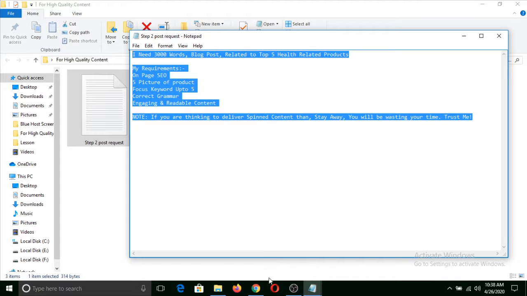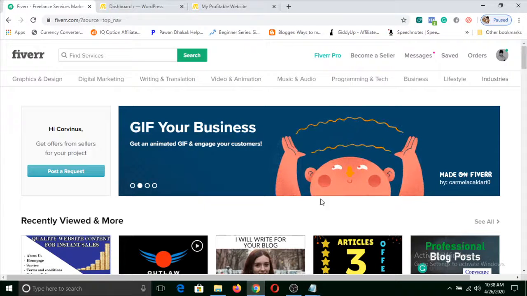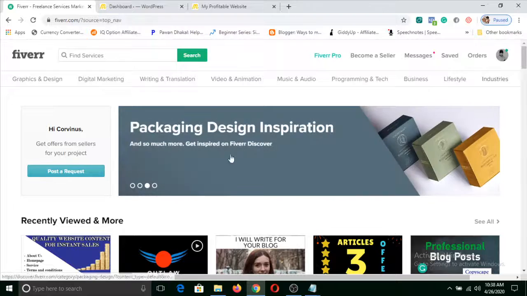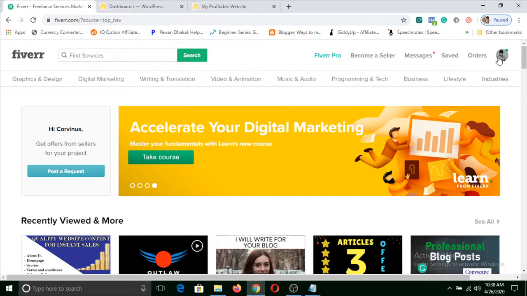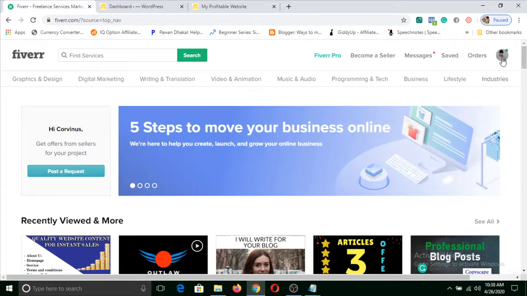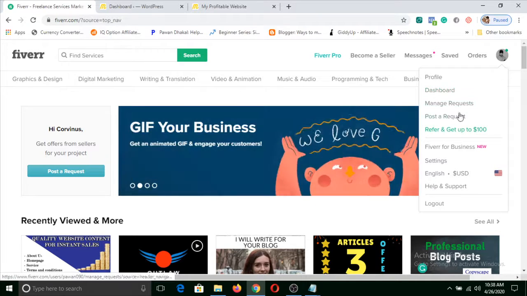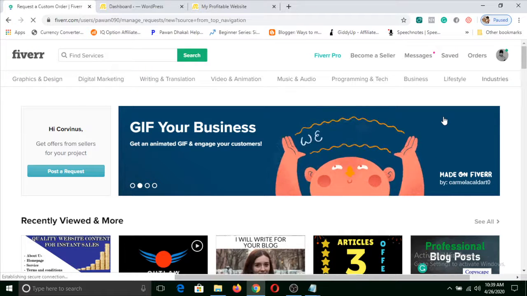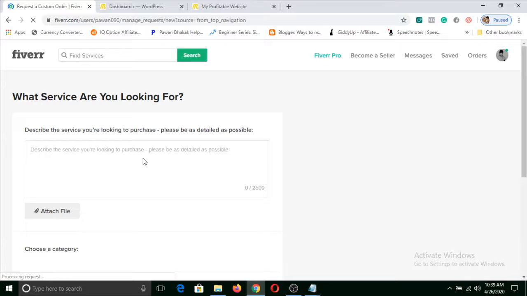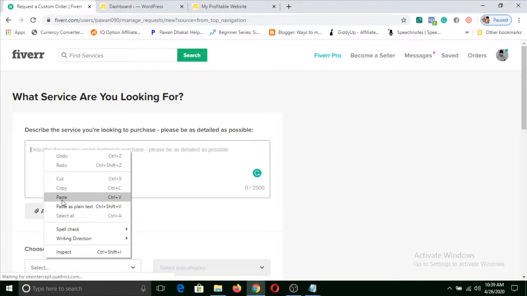Once you copy it, you go to your Fiverr dashboard. It is easy to join Fiverr. Just click on the link below and click on join, and you will easily be joined in Fiverr. And once you join, just click on this round section. Here you can put your image also. So you can click here and you can click on post a request. Once you click on post a request, you can now paste that outline here.